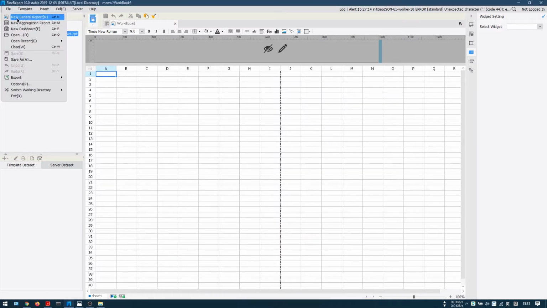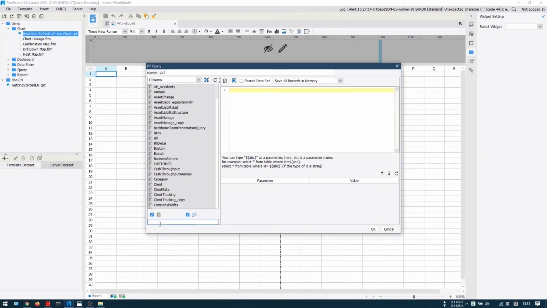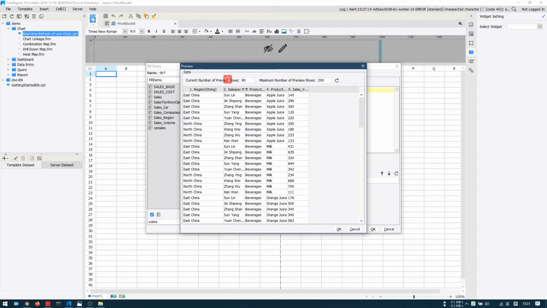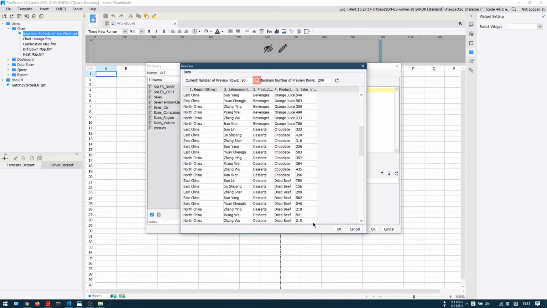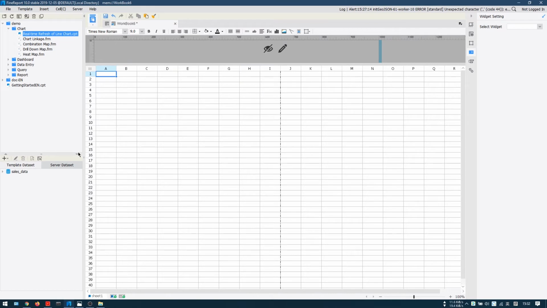I need to create a general report and create a new one. So firstly, I need to prepare the dataset. For example, I can query the database table name from here, drag the table name and click here. So we can see a lot of data. So click OK. You can name it sales data and click OK.